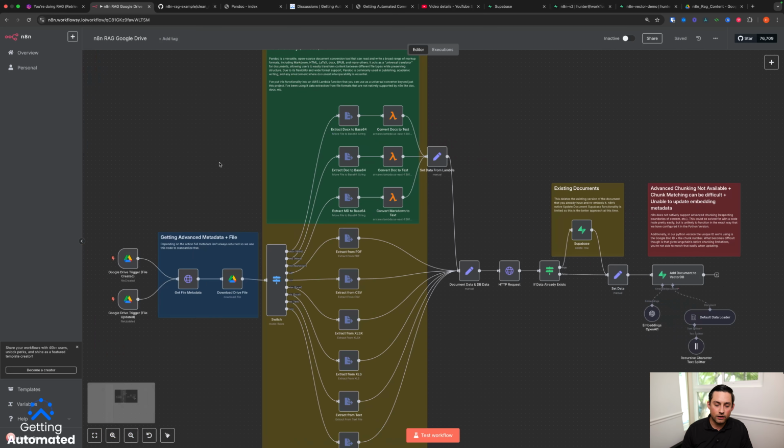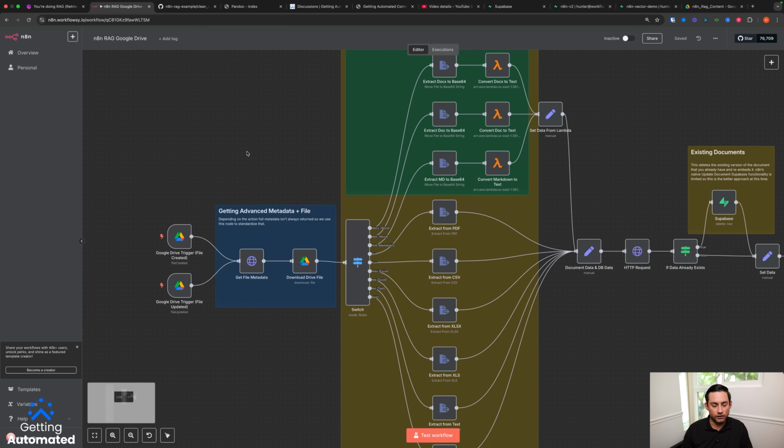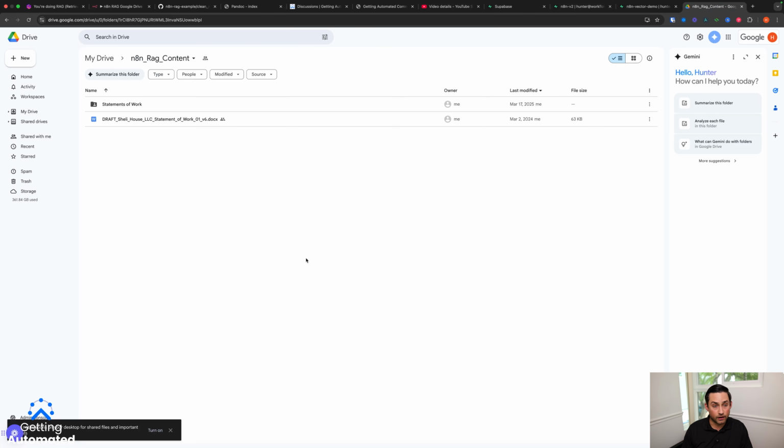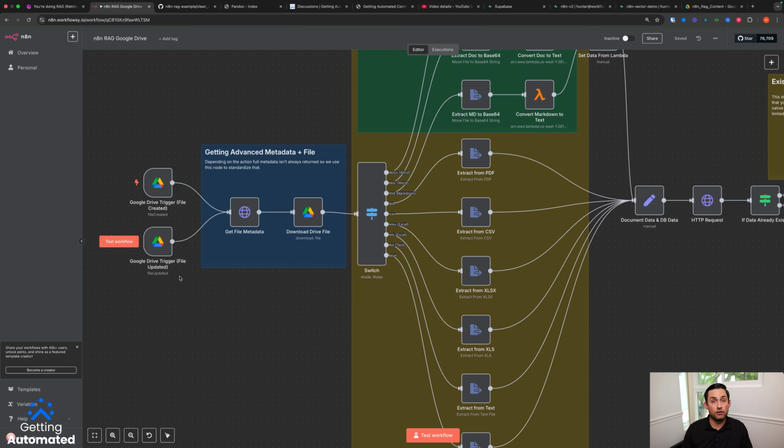Now, if we look at the actual workflow and what we have going on here, you'll see a couple things. At the very beginning, I've got a Google Drive trigger for when a file is created or when a file is updated. The idea would be that when you add files to a specific folder within Google Drive, in my case, I created one called N8N RAG content, you could add files there and have this run on demand. I haven't activated this, but you could have it so that anytime files are added, it runs this and automatically adds that data to your actual RAG database.